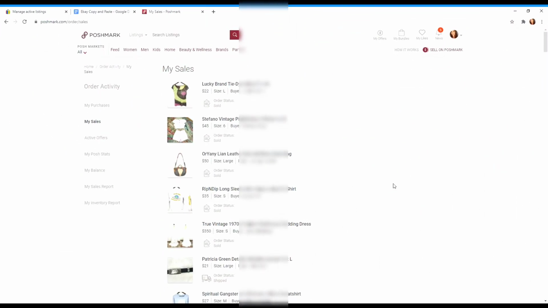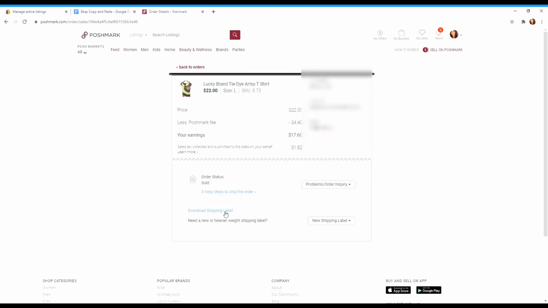Alright guys, so I am on my sales page on Poshmark. I know a lot of us probably print the labels through your email because the labels get sent there, but I know a lot of us just strictly go into Poshmark, download the label from there and print it. Whichever way you do it, it doesn't matter because you don't actually need to change anything until you get to the point where you're about to print the label. So for the purpose of this video, I am just going to click into here. I'm going to download my shipping label, open it up, and from here we are going to go to print.